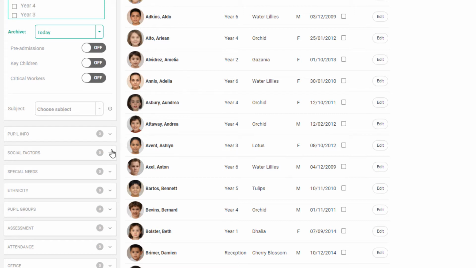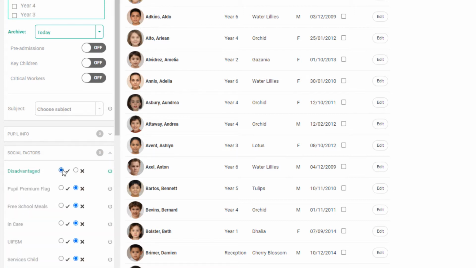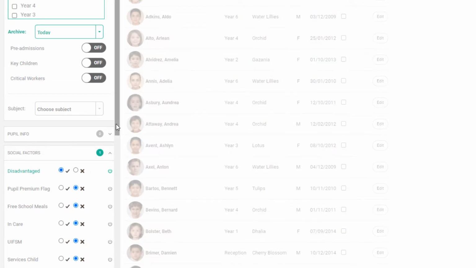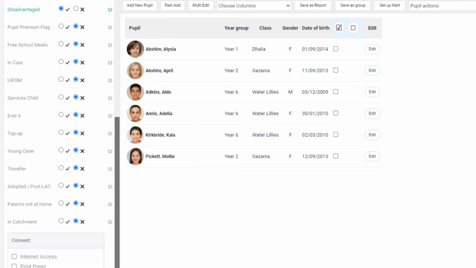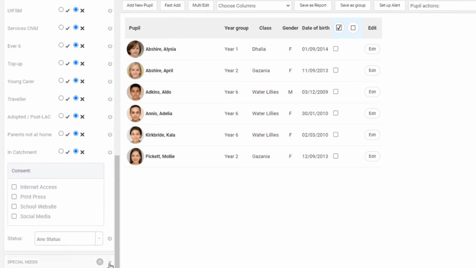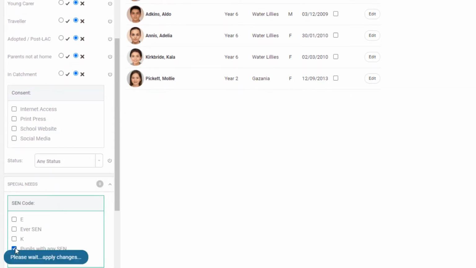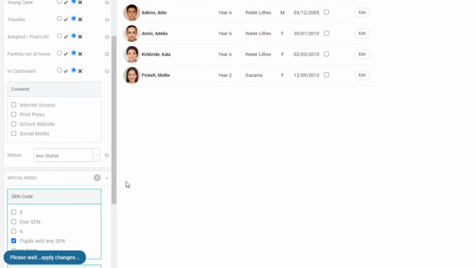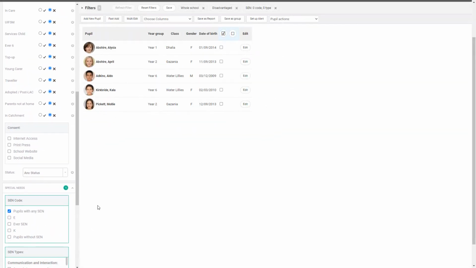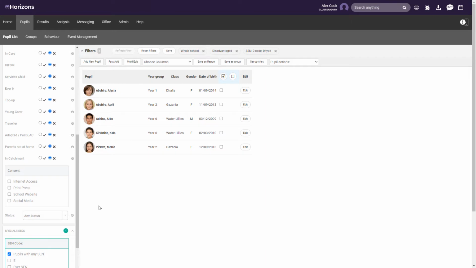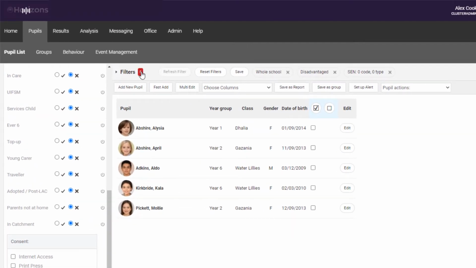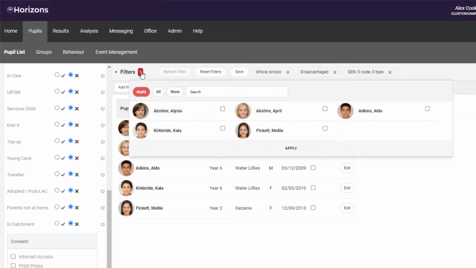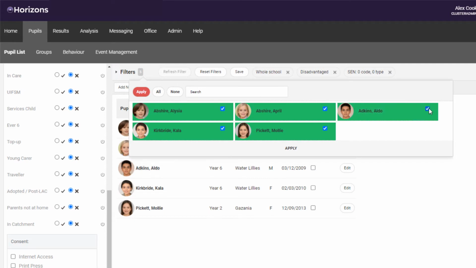Here I'm going to select my disadvantaged pupils, which now filters my list from 98 to just 6 here. I can then add to these filters. For example, I may also want to know which of these children also have special educational needs. My list is now filtered to these 5 pupils. Then if you need to manually adjust the list, clicking the number here presents the list of filtered pupils, allowing you to deselect any of the pupils you need to remove from this particular list.